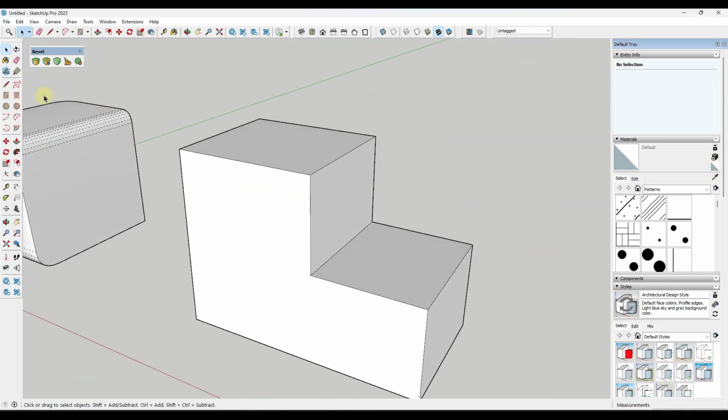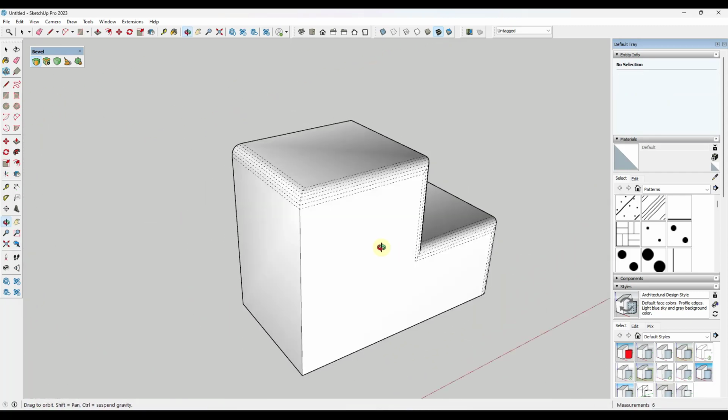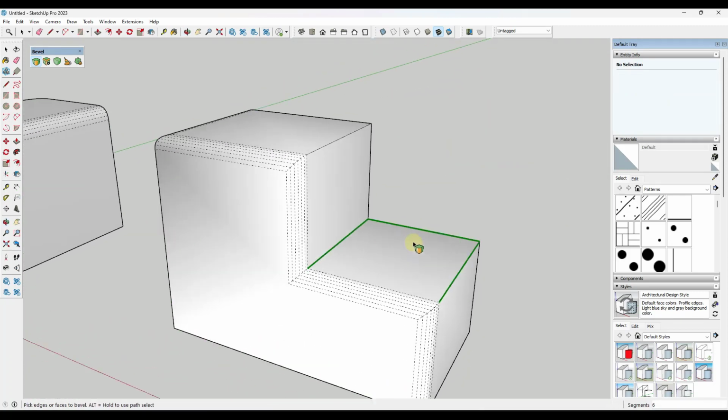You can also activate multiple edges by coming in here and clicking on one like this, and then holding the shift key or the control key, and then clicking on additional edges like this. So notice how when I do this, right, now if I click and drag in here, this is going to bevel all of those edges off like this.